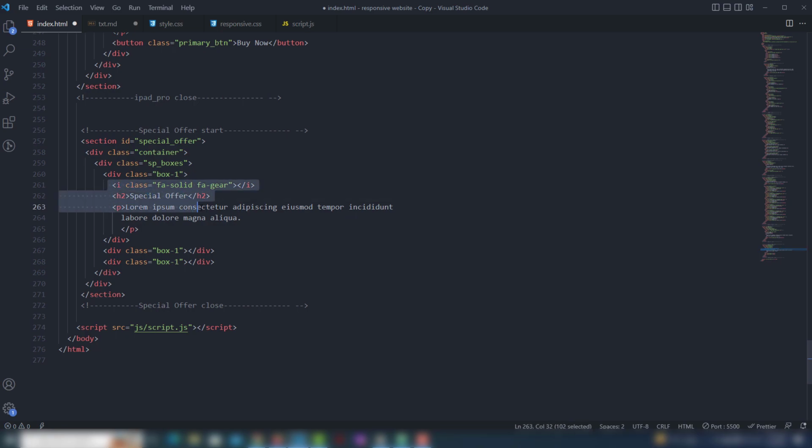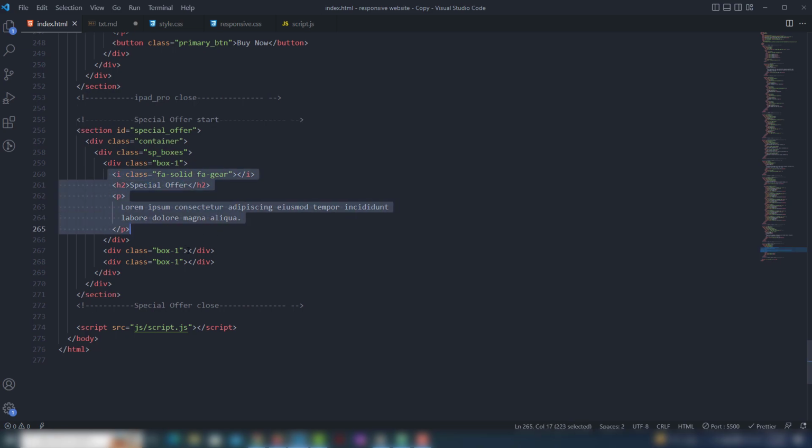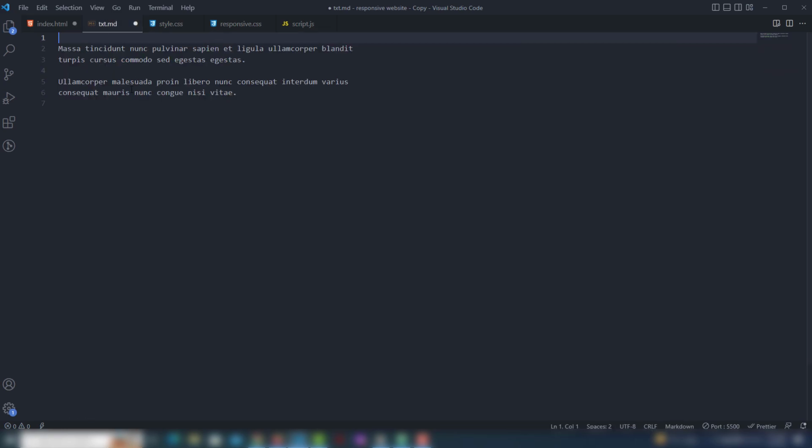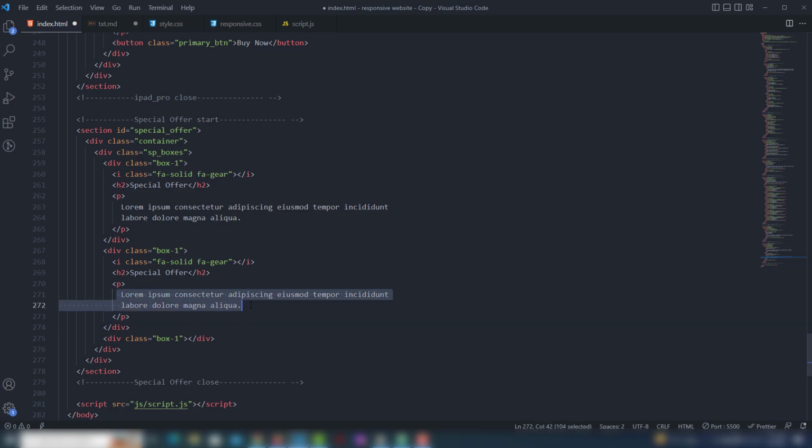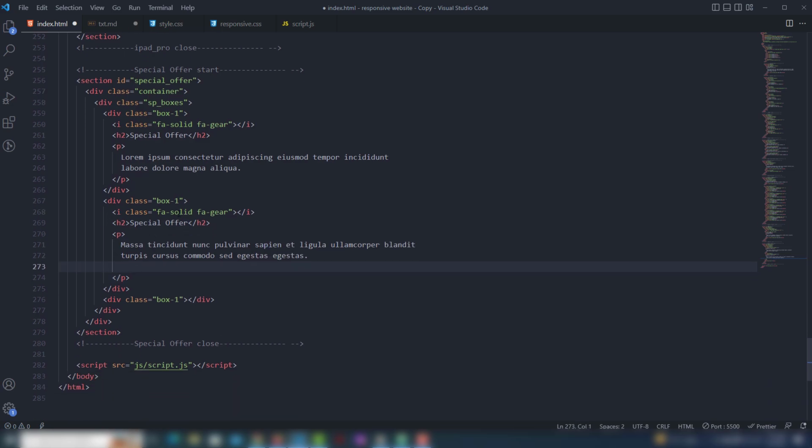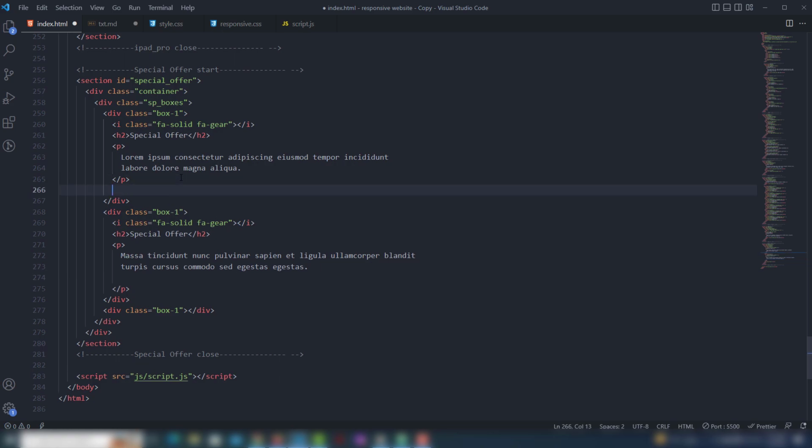So I will use the same thing, but I will change the content. So copy and paste on there. We need to get the second one's content and paste it on there. I need to change a few things on there. Okay. Last thing I need to add will be a button tag, Learn more.